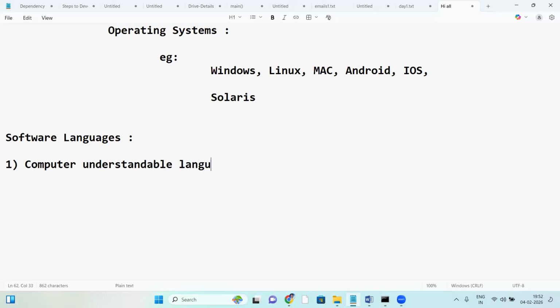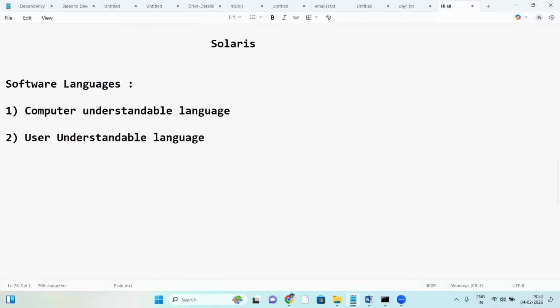Computer understandable language. And next, we are understanding some language that is user understandable. Computer understandable language and user understandable language.